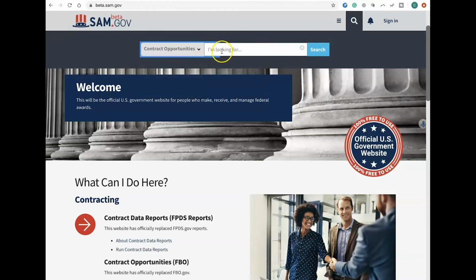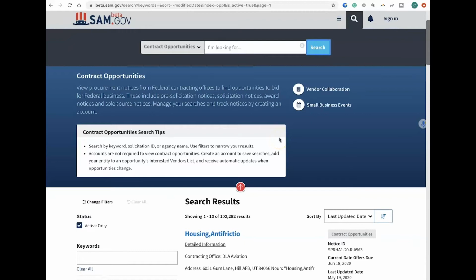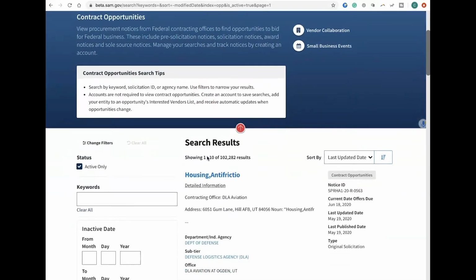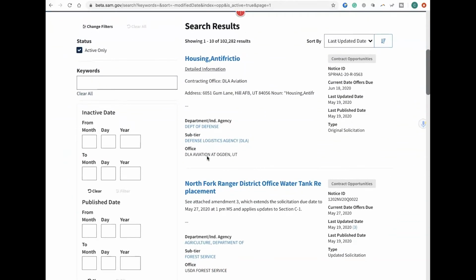At this point, there's no need to put anything in the search bar. Just simply click on the search button. Once you get to the contract opportunities page, you'll see some header that has some simple instructions on what you can do. Simply scroll down to the search results and make sure you have two key things checked.